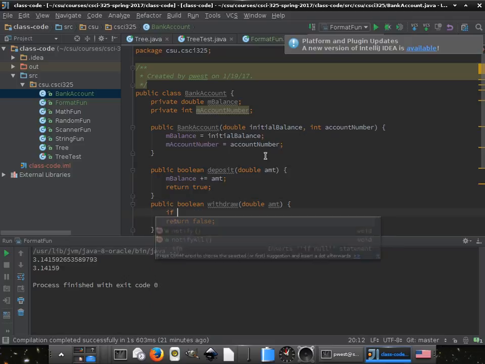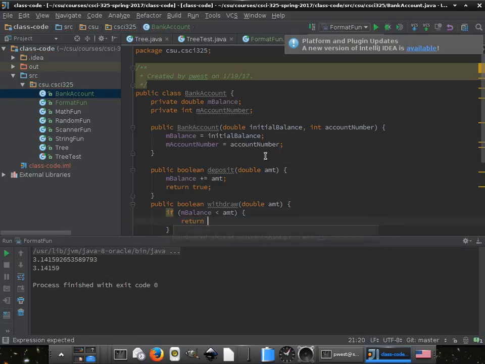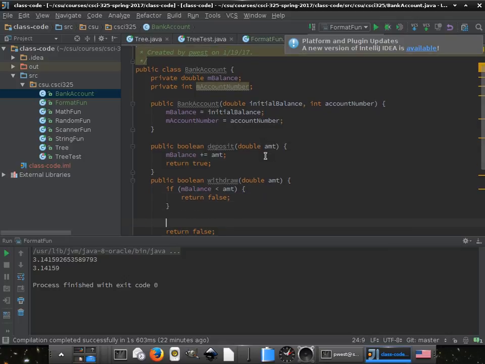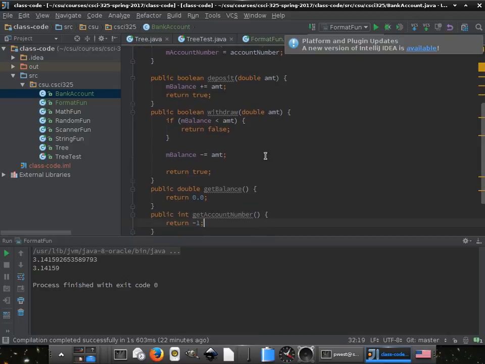So if we're doing a withdrawal, I'm just going to code this out. If m_balance is less than the amount they want, we're going to return false because you don't have enough money. Otherwise, we'll just have balance minus equals the amount, and then return true. And then to get the balance, we'll just return balance, and then account number, and account number. Okay.